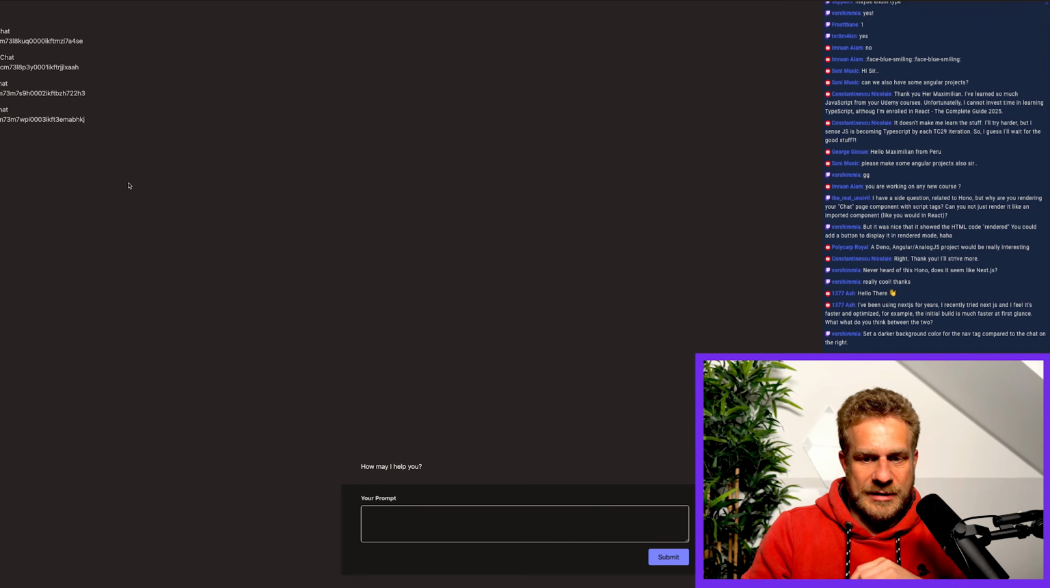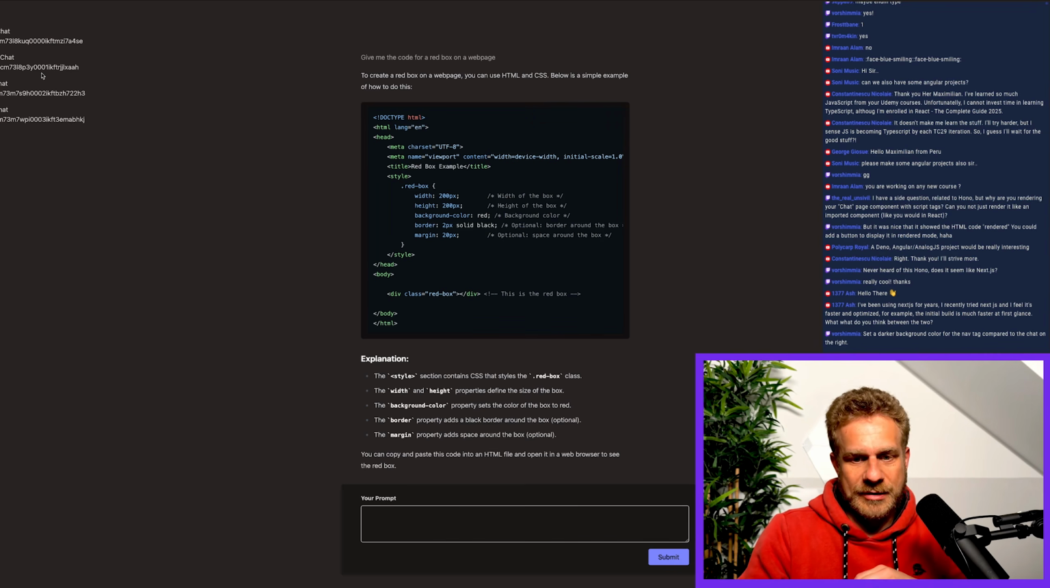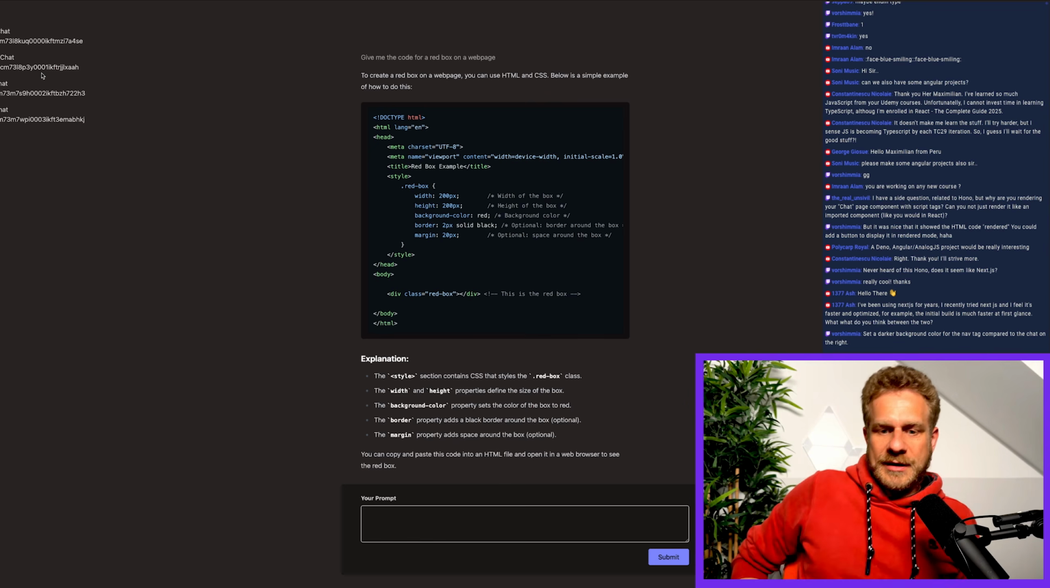Set a darker background color for the nav tag. Yeah, I'll definitely do that. I'm not done with styling. It's totally broken right now. I'm trying to get this to work and then I'll style it.